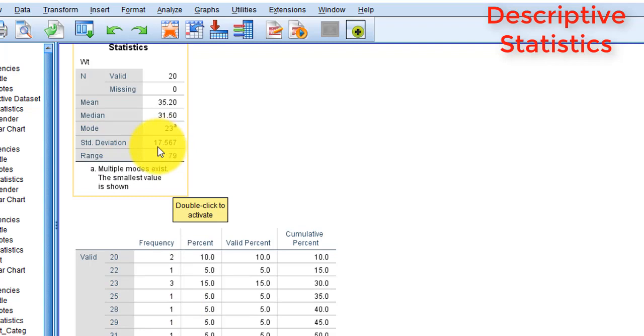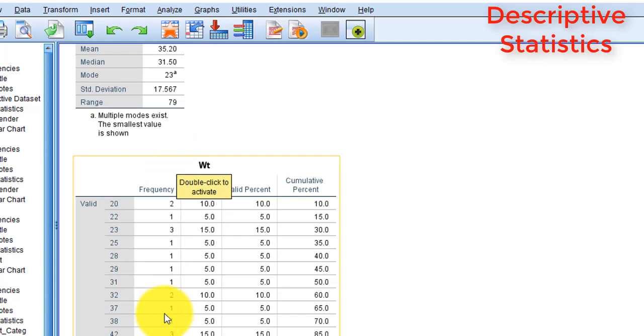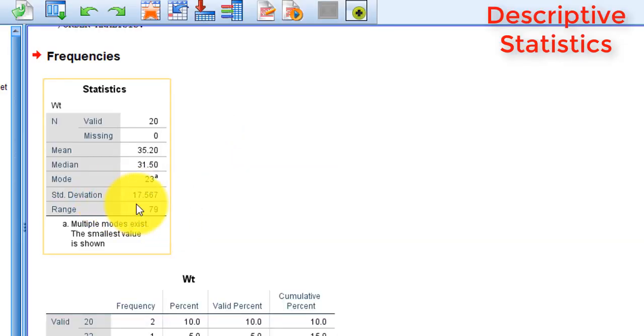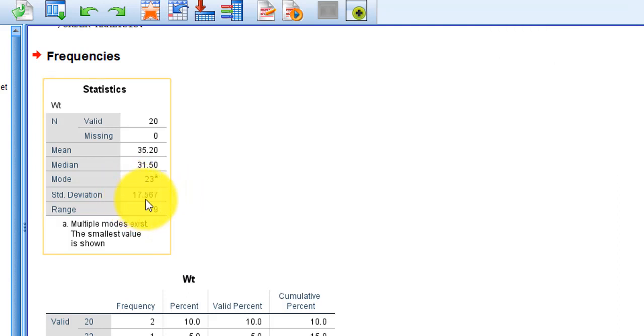Standard deviation is 17.567 kg and range is 79, which is nothing but the difference between maximum and minimum weight. As you can see, maximum weight is 99 kg and minimum weight is 20 kg. So the difference between 99 and 20 is 79, which becomes the range of the distribution. The value of standard deviation, 17.567, means on an average the weight of the children varies by 17.567 kg around the mean.